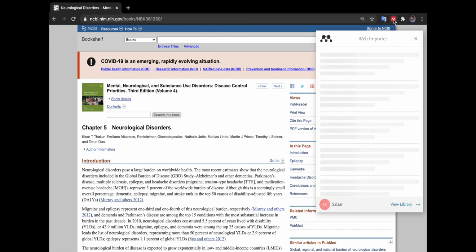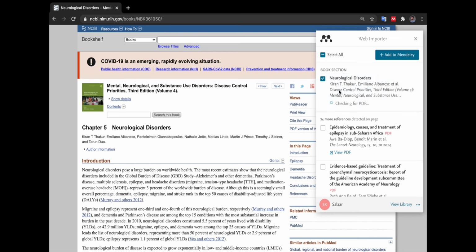You can click on it and sign in if you have to. I have already signed in. And then it would figure out that reference for you. So whatever journal this is, Mendeley is good at figuring that out. If a PDF is available, it will also download that for you. Once you've figured it out, make sure you've checked this up. You could click to add to Mendeley.